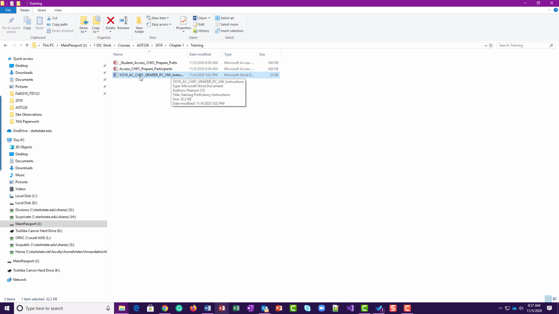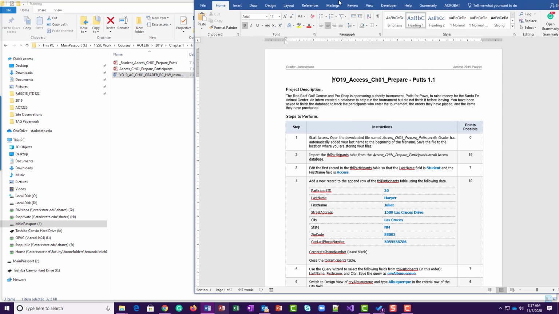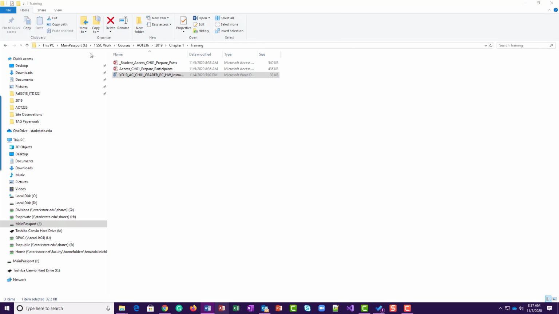The first is the instruction file, which is this file right here. There is this Prepare Participants. That's a file you're going to pull data in, and then you're going to have the file that you're going to open. And for me, I'm in as just like a student view, so mine says student. Yours will have your name at the beginning, and don't ever change the name.